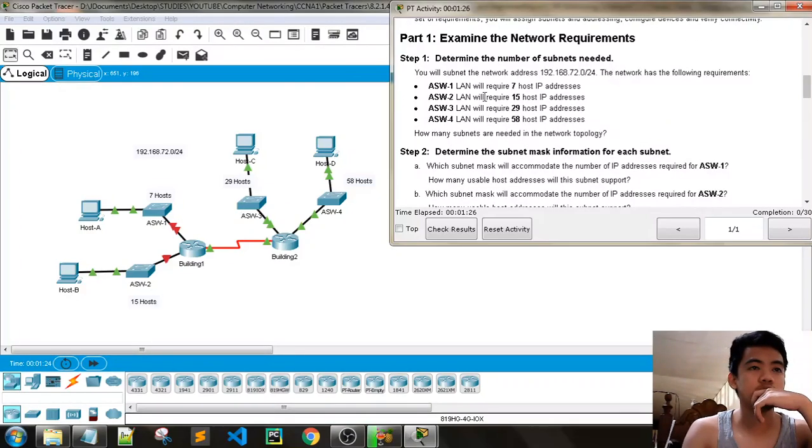For the first switch, we have 7 host IP addresses. Switch 2 is 15 host IP addresses. Switch 3 is 29, and switch 4 requires 58 IP addresses. So how many subnets are needed in the network topology? We have 1, 2, 3, 4, and 5 for the WAN links.